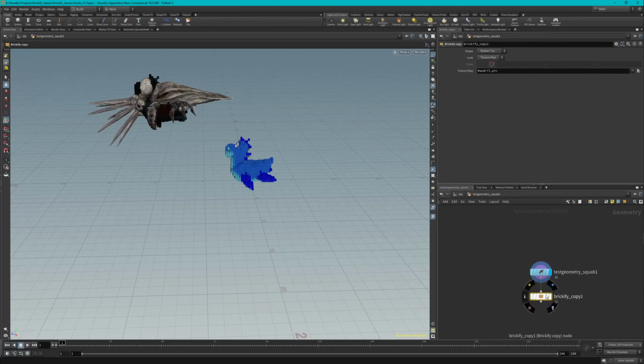And so now we're going to go set our display flag on the Brickify. And you can see that we've now got our mandrel UV textured brick toy seahorse or whatever. Now we're going to move on to step 3.